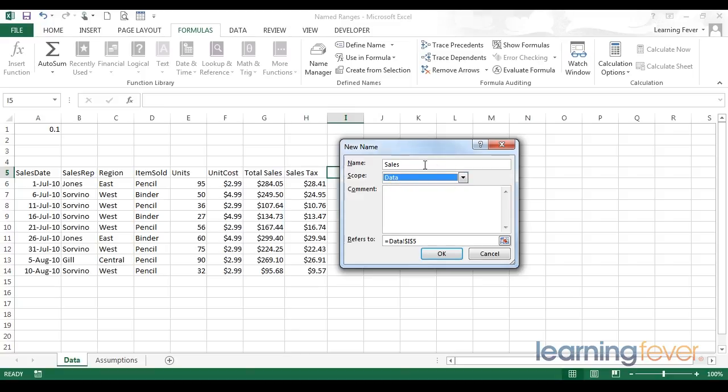At this stage, I can also add some comments. If this was a particularly complex named range, I might want to add some information such as, this is the sales column. Now I've given my named range a name, a scope, and some comments. I now need to specify where to find this named range.